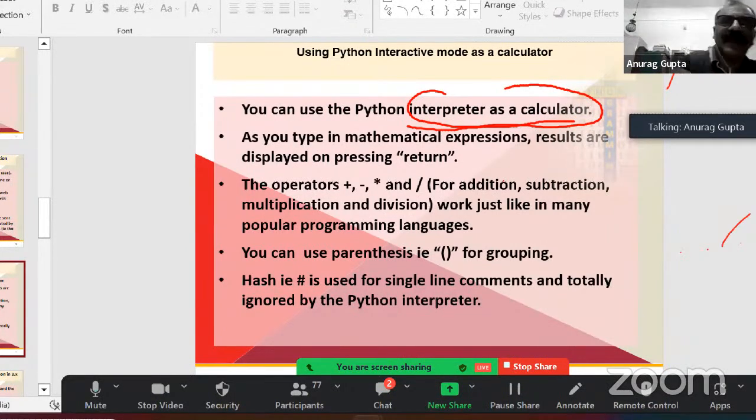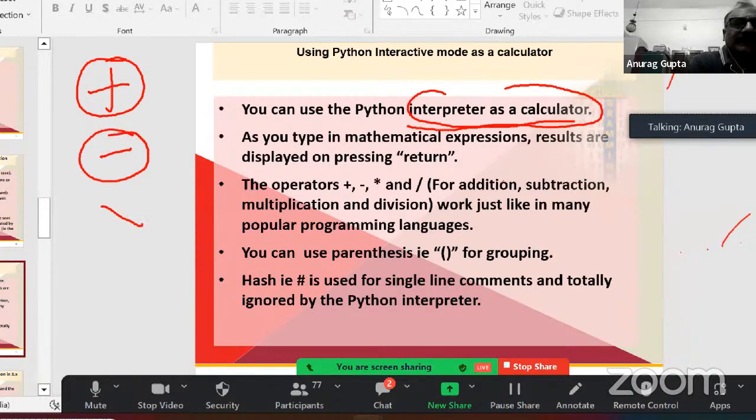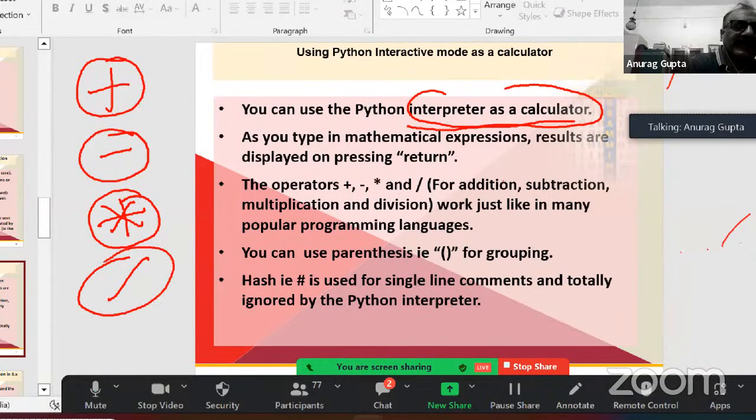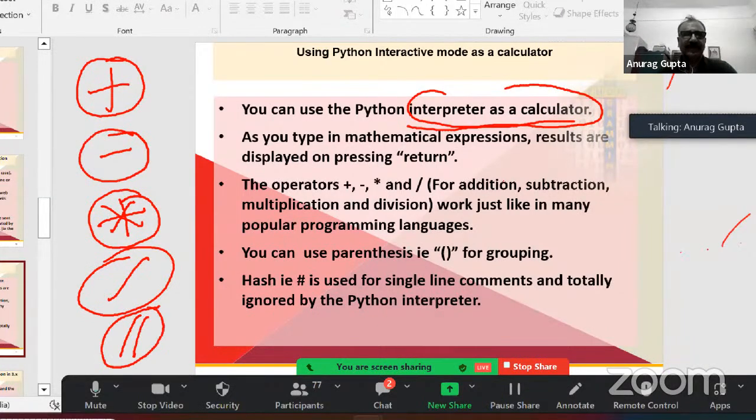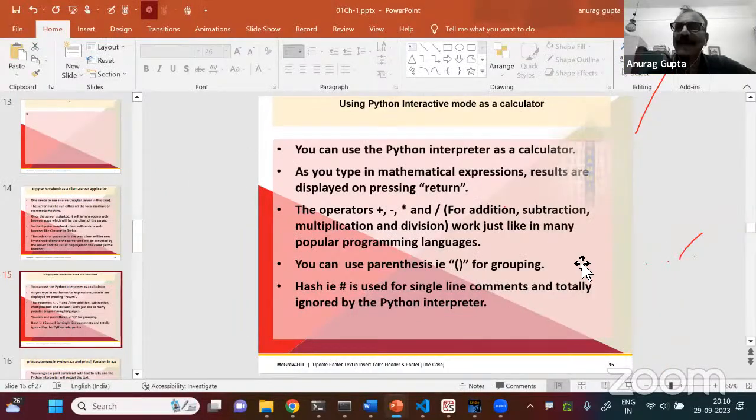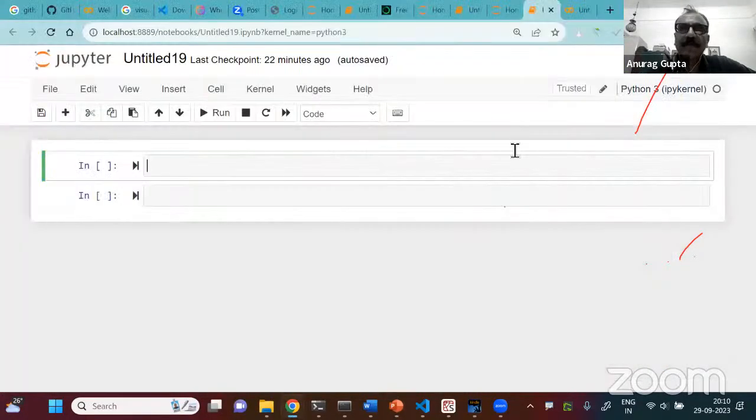So we are talking about 4 operators: plus, minus, multiplication, and division. Apart from this, there is another operator called remainder, which is a double forward slash. I will just show you all these things. Let me go back to my notebook. Let me type first. Let me show you.